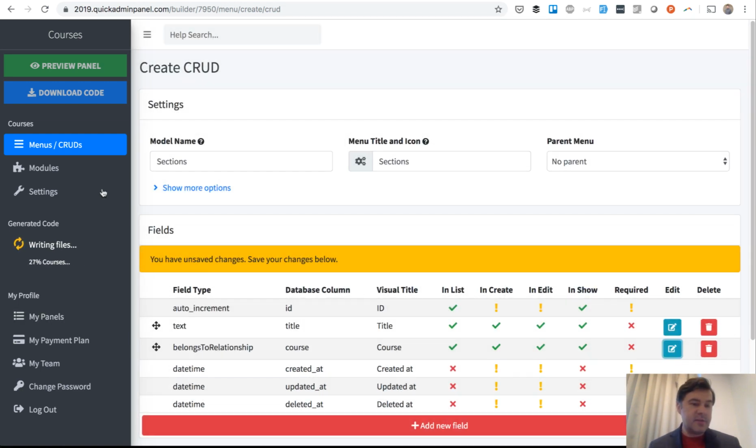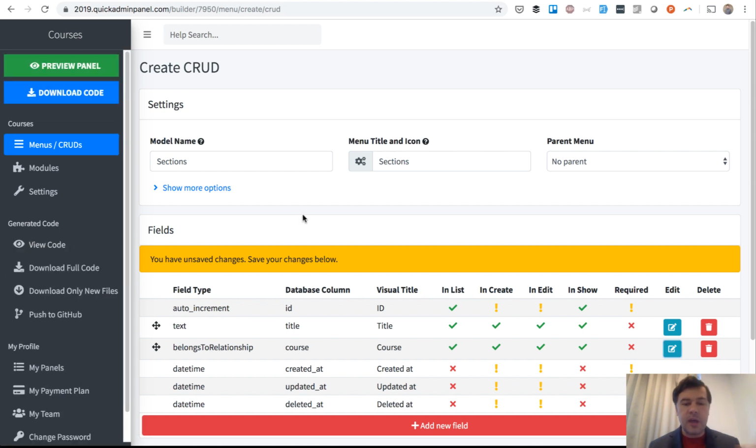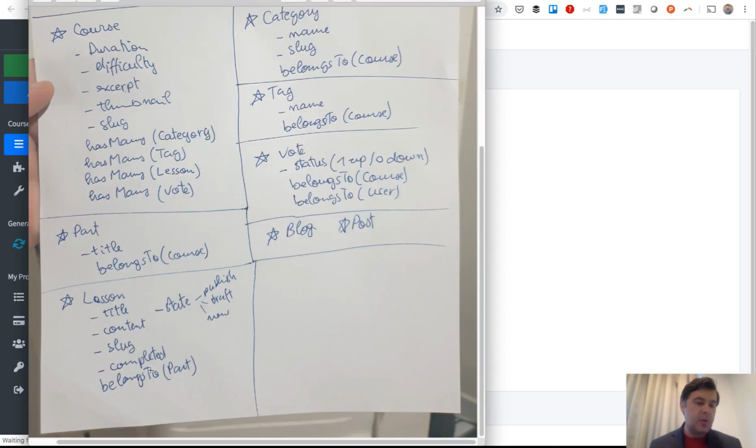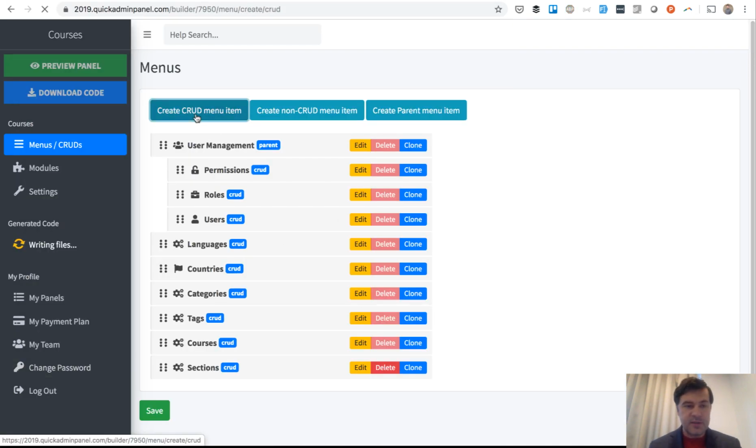And by the way, this is generating in the background. I can keep creating more stuff, and in the background it keeps generating. It's in the queue somewhere. So title and the course. So we have sections, and then every lesson will have this set of fields.